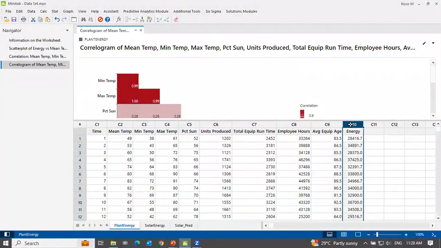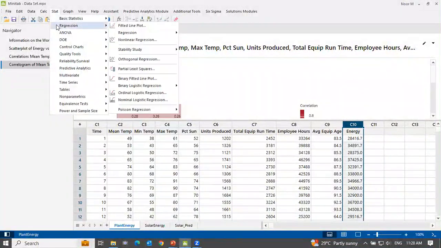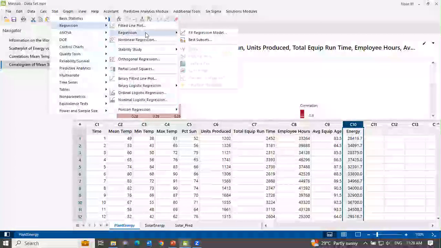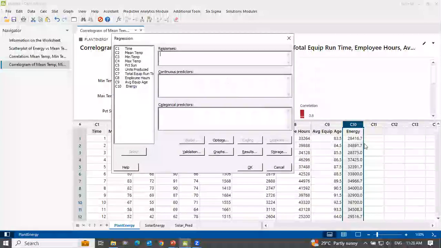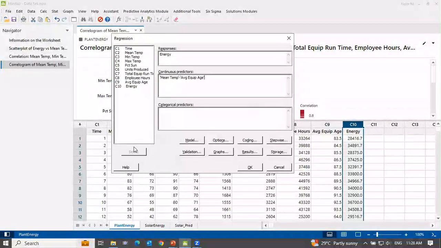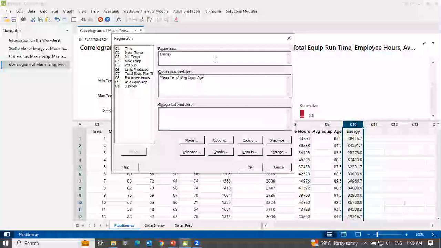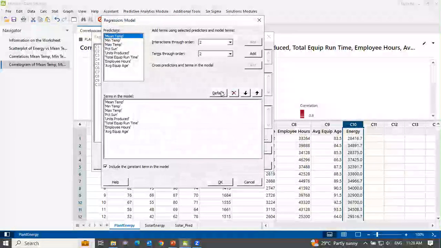Okay, so for this case, you can go back to the start. You see Regression, and you see all the types of regression in here. For this case, we go for Regression, Fit Regression Model. Of course, our response is energy. Our continuous predictors will be here. For this case we don't have a categorical predictor. And then maybe you can go for the models, interaction and so on.